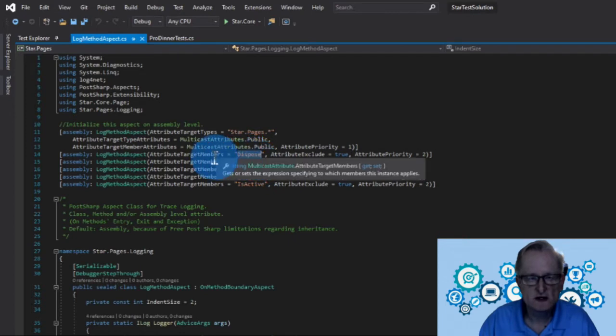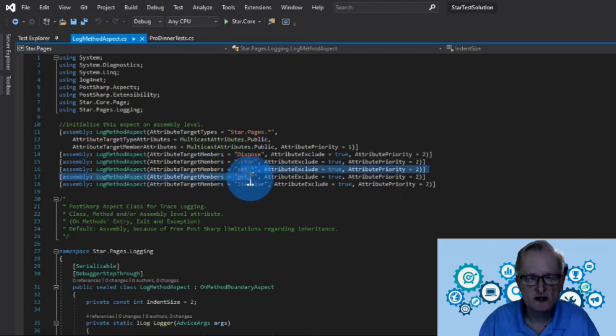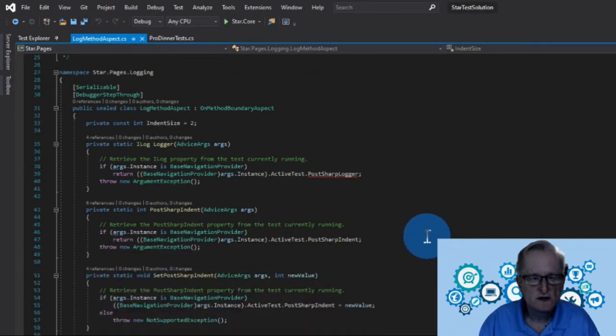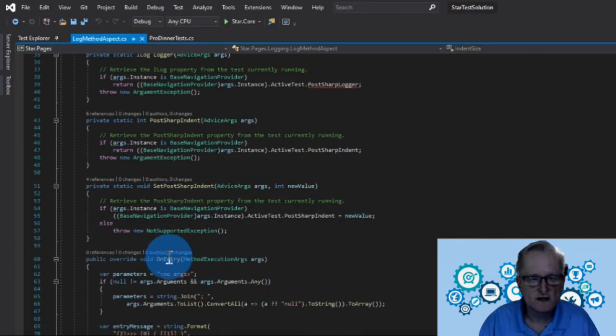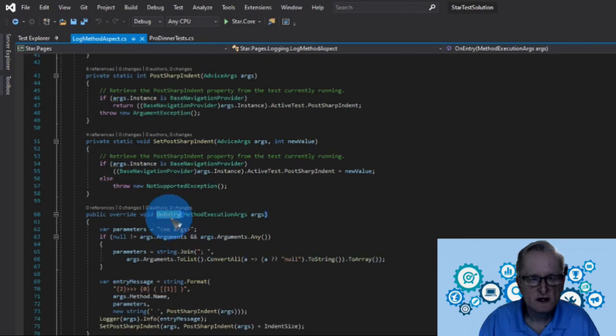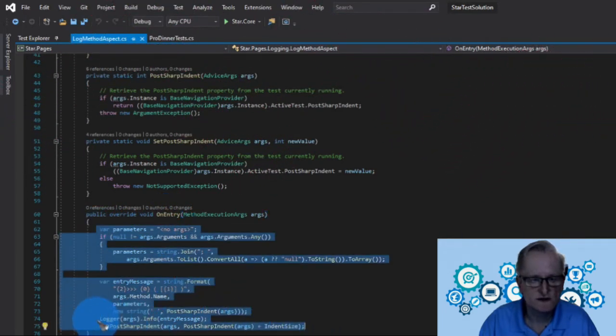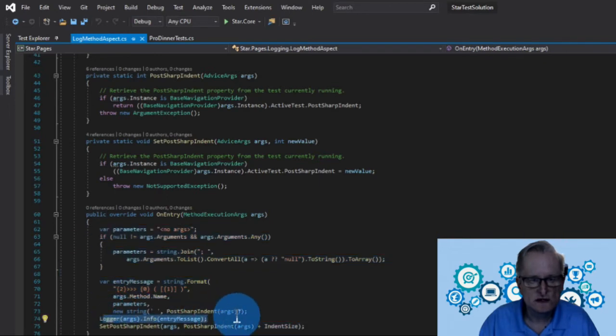We're also telling it not to log or intercept the dispose methods, the constructors, the getters and setters of properties, and the is active method, which I've talked about in a previous episode. So what PostSharp actually does is on entry, this is an interception. Every time a method gets called in the pages class, this method is going to run first. So just before the method executes, this code executes, and it's logging the fact that, hey, we entered that method.